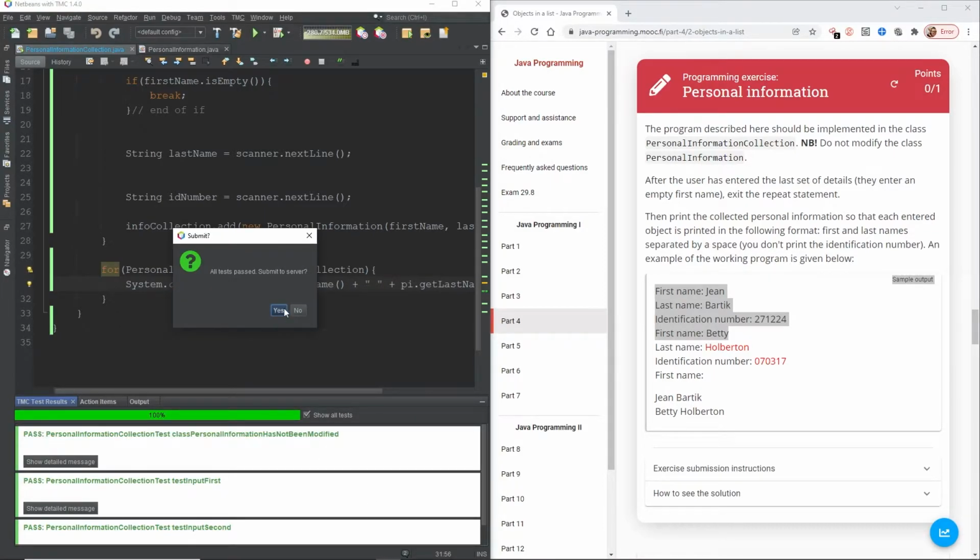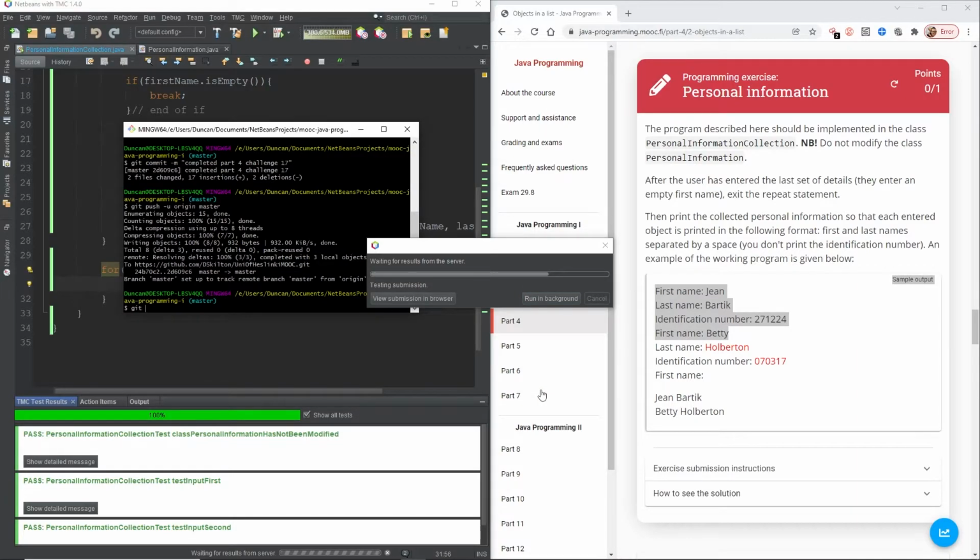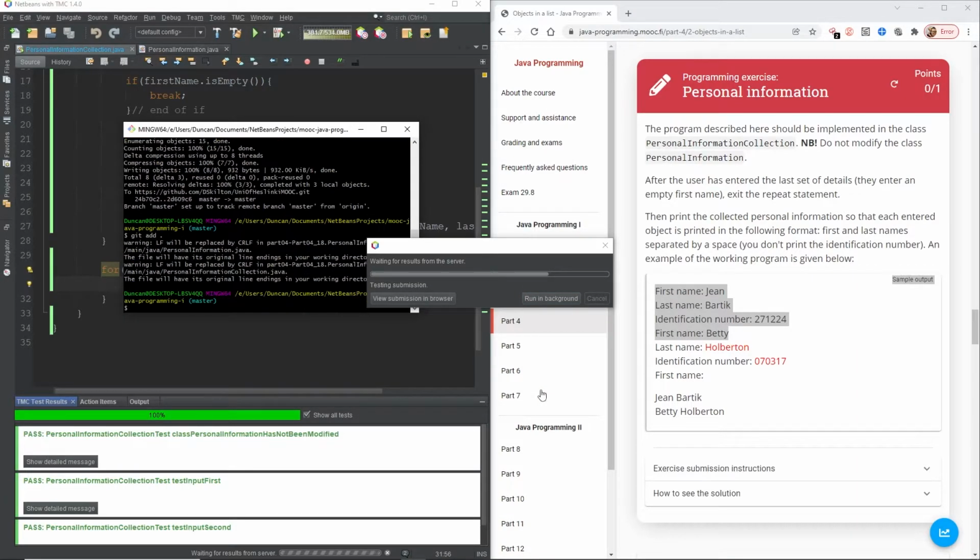So that's all done, finally. Let's get that one sent off. So again, we can do our Git update as well. So let's just quickly do that while it's sending off. So git add, and then git commit.